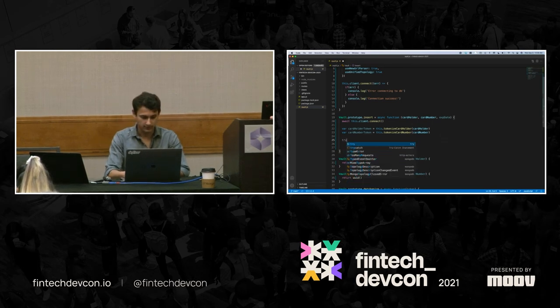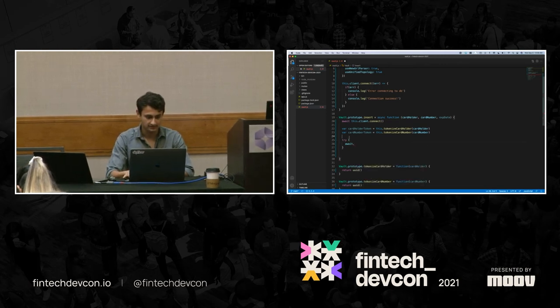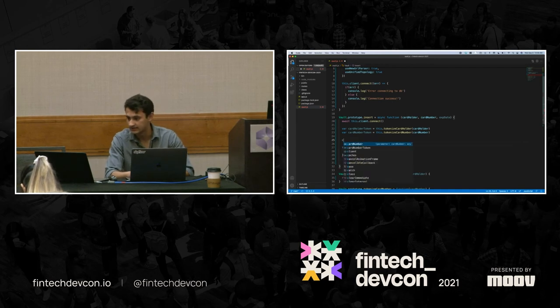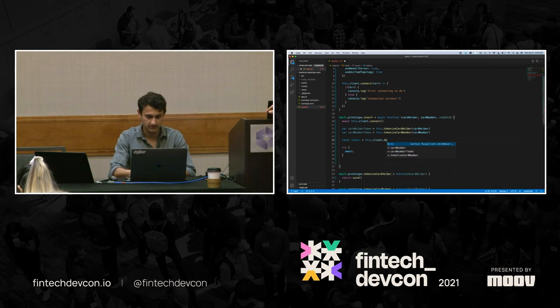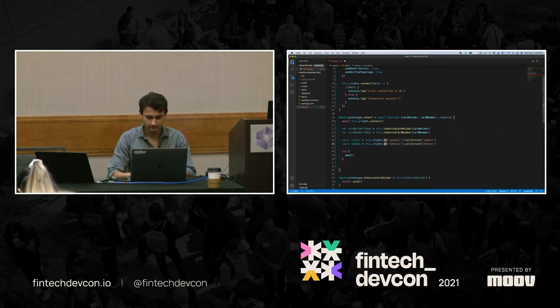We'll wrap this all up in a little try-catch. First I've got to initialize the database. So I'm going to say const tokens is equal to this.client.db, and we're connecting to my vault, or whatever you called your database. I called my database myVault. Then I called the collection tokens. And then we'll also connect to cards. I'll call that one cards. So now we've got two collections, tokens and cards.